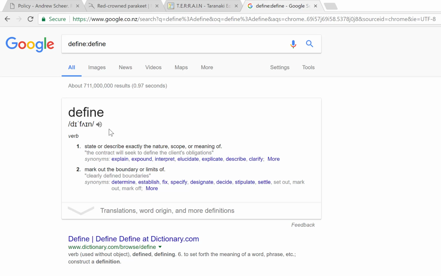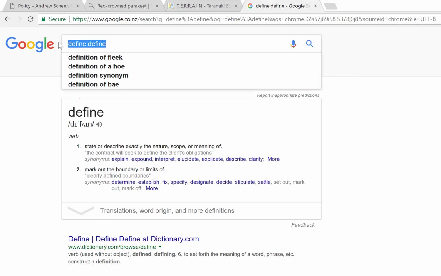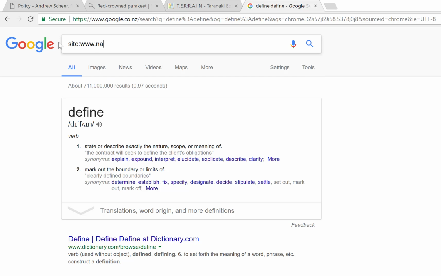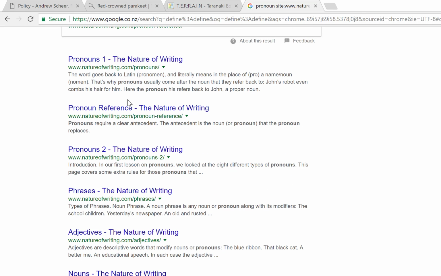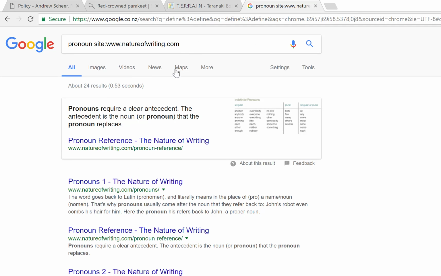All right, another thing that you can do is you can search particular sites. So let's say that I want to search the website, The Nature of Writing, which is of course my website, natureofwriting.com. And I really want to search it for pronouns, anything that has to do with pronouns. Okay, so let's search for that. Now you can see that all the pages that show up are from the same website. And you can even add a specific page if you want to search within that.